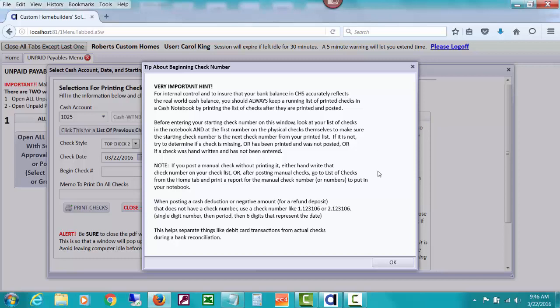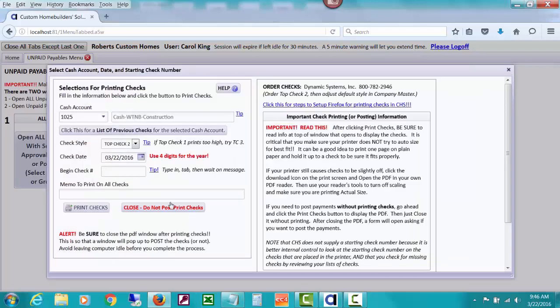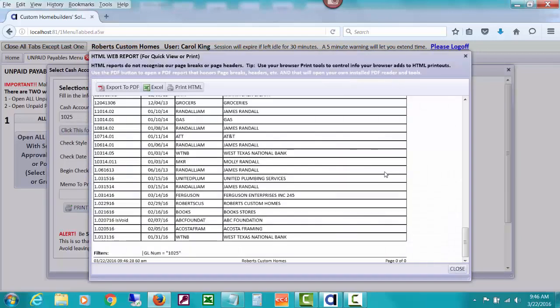So this is a good internal control spot as you're thinking about what beginning check number you're going to put in. You can also click this button, which I use doing demos. I'm sorry for the dog again.